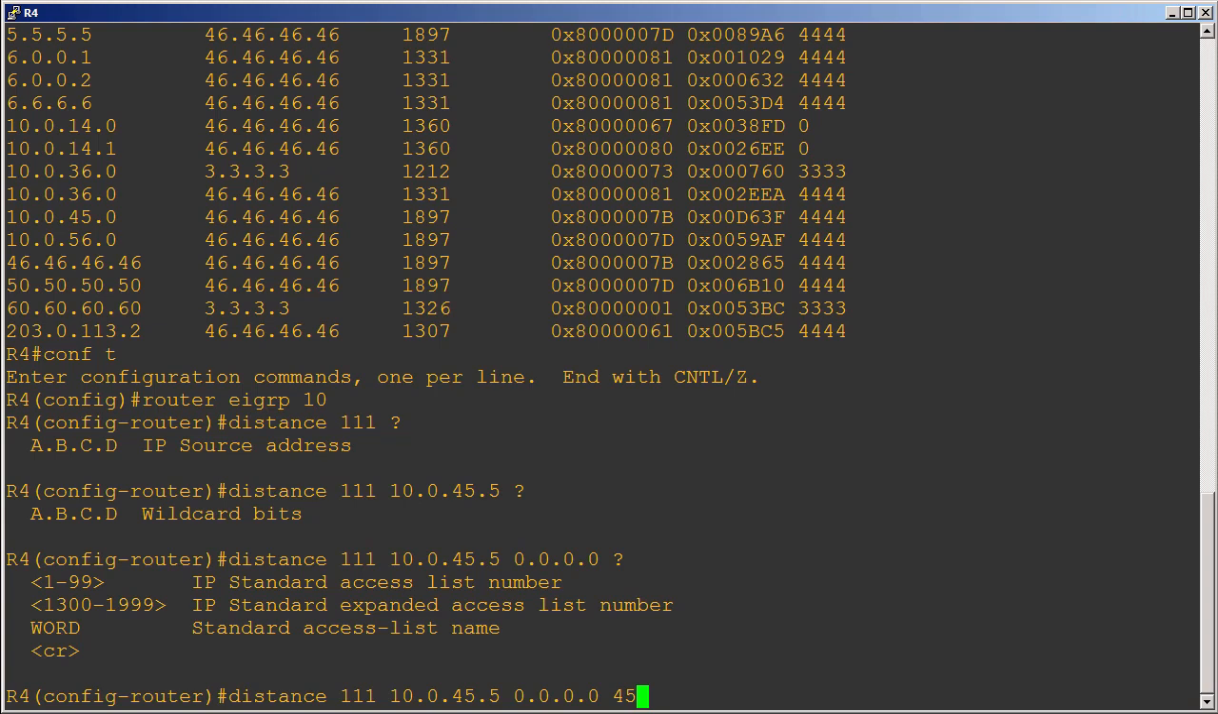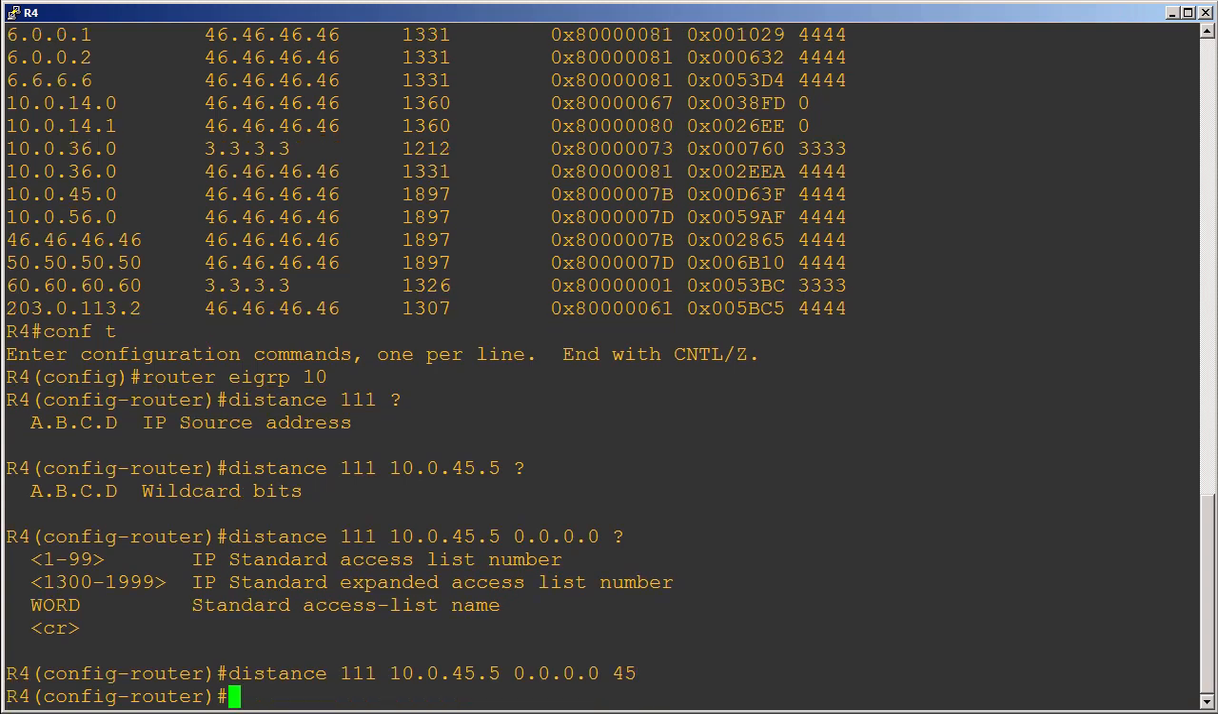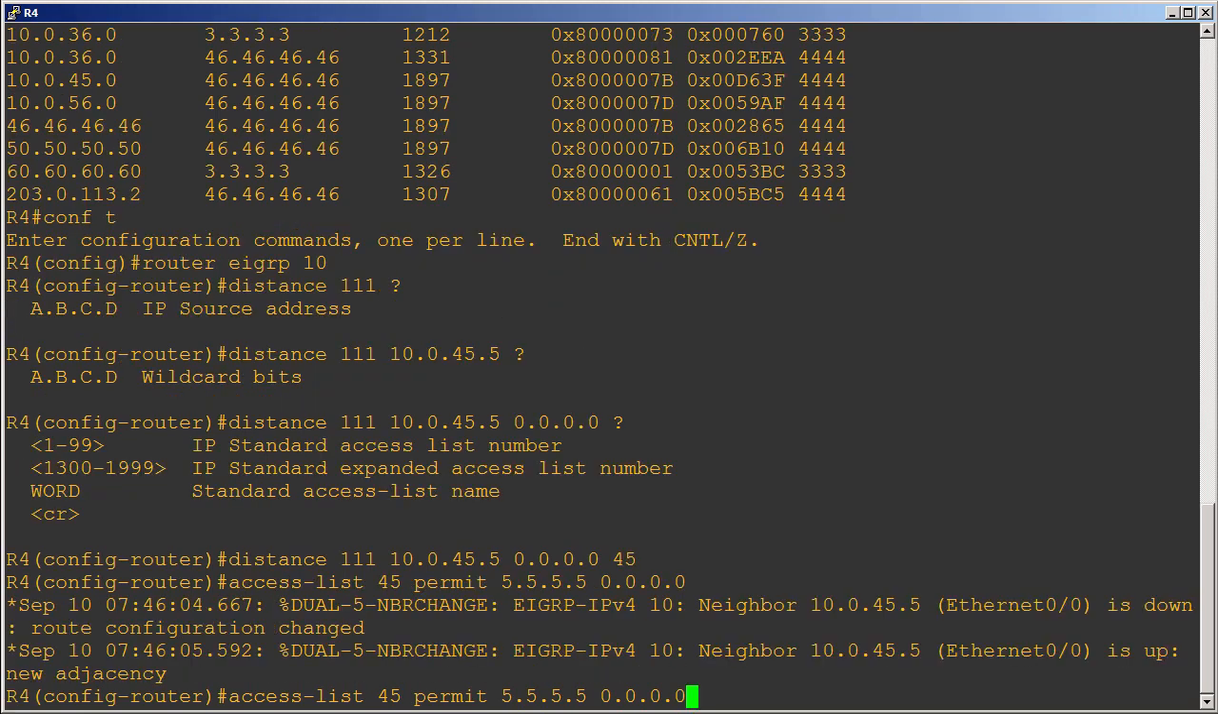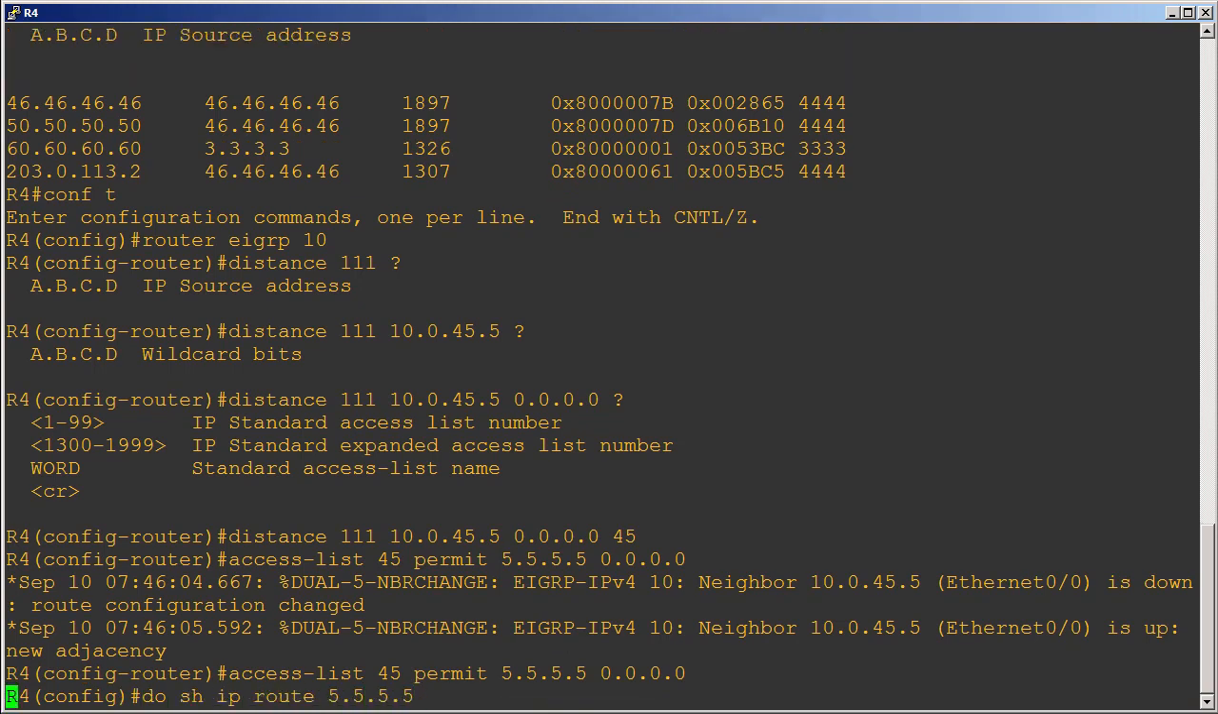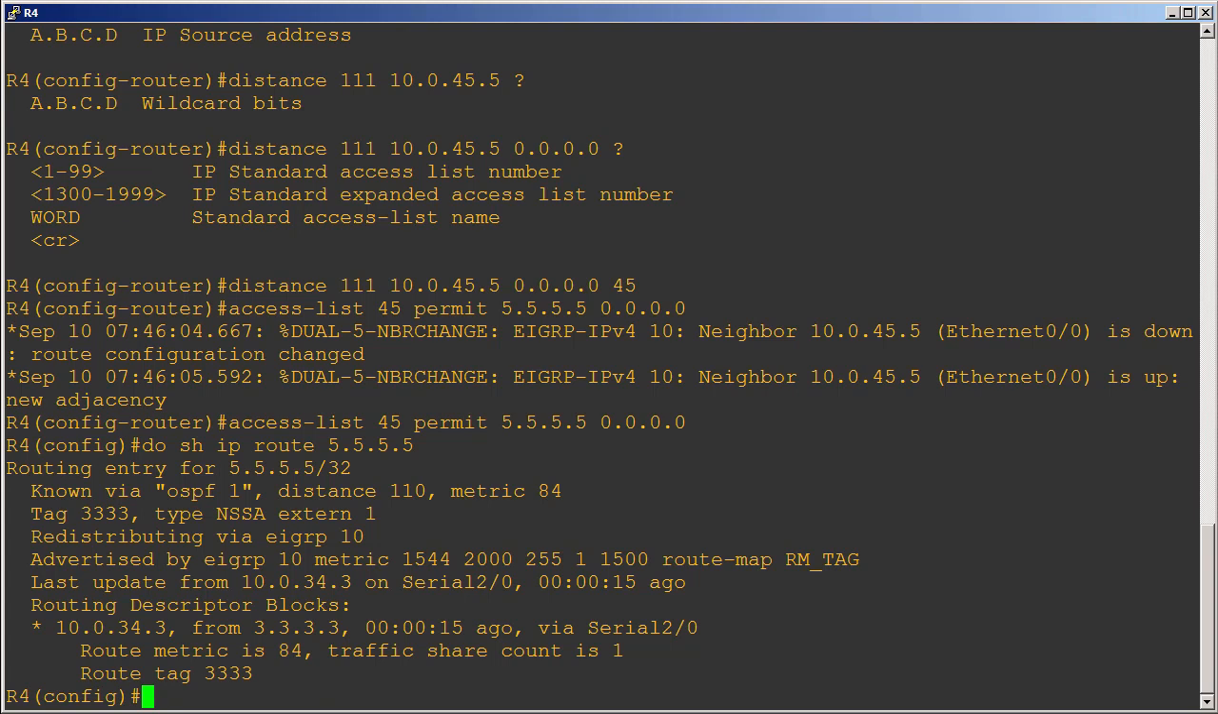We need to create an ACL with the 5555 prefix in it. We'll just do access list 45, and we want to permit 5.5.5.5 with a 0.0.0.0 wildcard. And the reason we're permitting this is because we want to change the distance just for this prefix. Go ahead and hit enter here. Now let's do a show IP route 5555. And we see the prefix is now learned from R3. All right, so this is good.